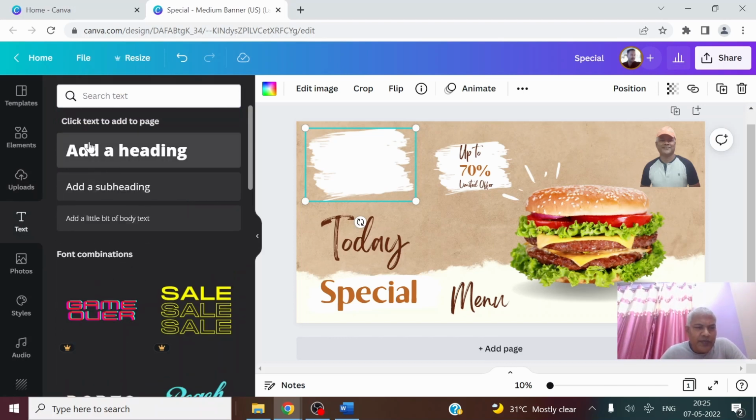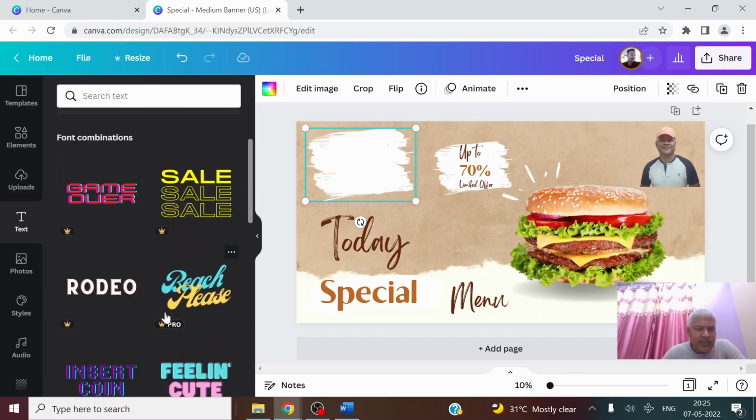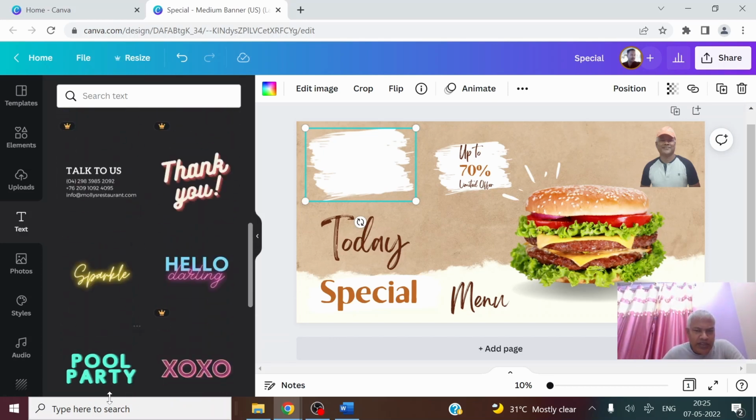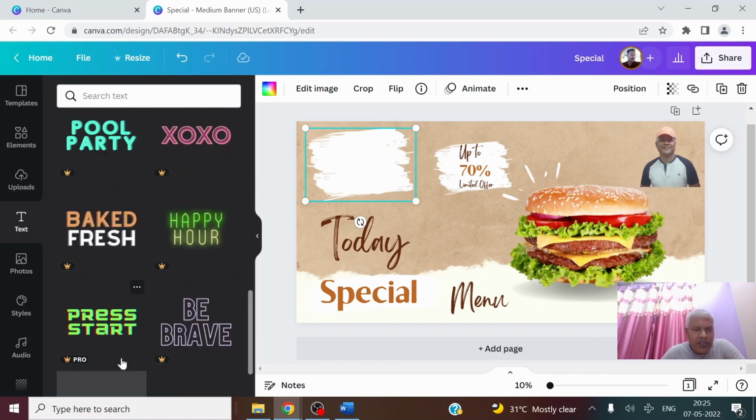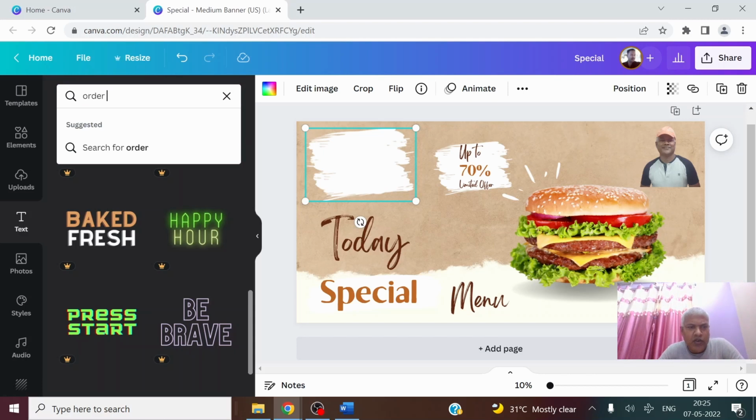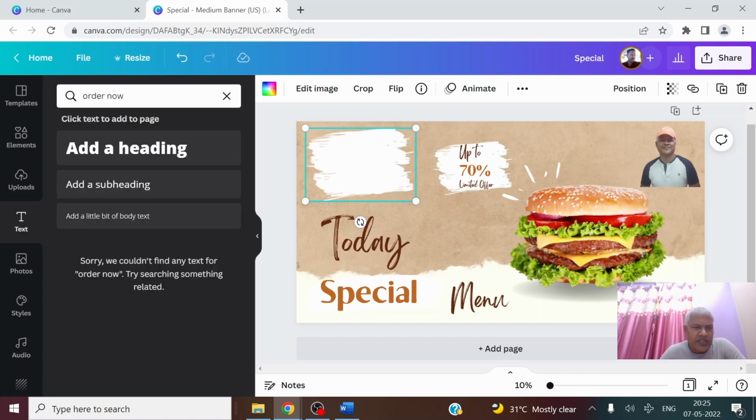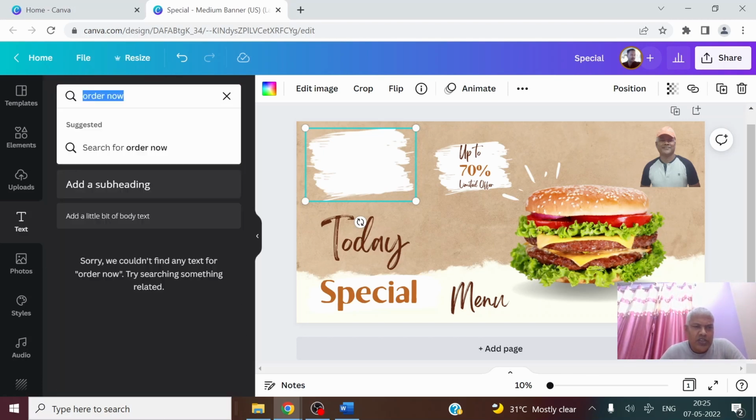You will get various options here, like add a heading, simple plain text, and different colors and different fonts if you want. There are many. So let us search for order now. If it is available... no, it's not available, so that's fine. So I will just close this.